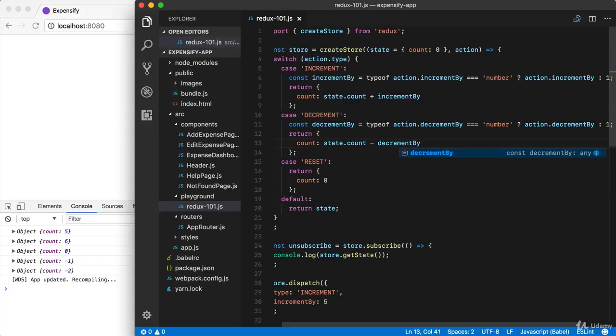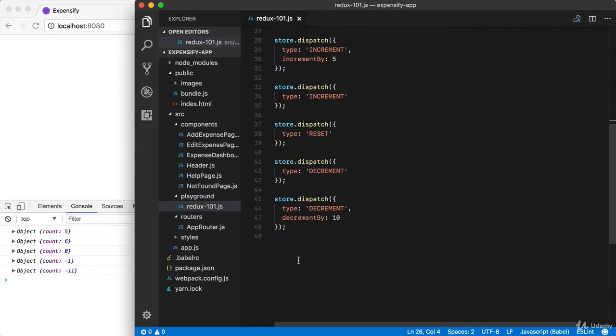And now if we go ahead and save Redux 101 over in the browser, we can see we go from 0 to -1, which means the default case still works. And we're going from -1 to -11, which means that when we provide decrementBy, the store is getting mutated correctly. And this is fantastic. We now have a way to dispatch generic actions like reset and dynamic actions like increment and decrement.